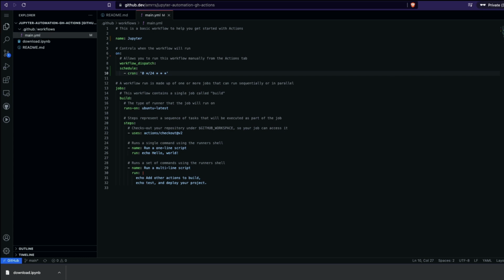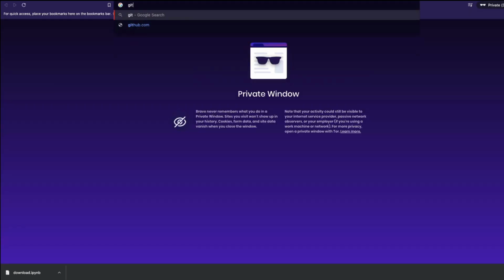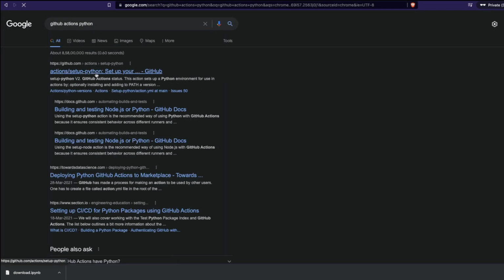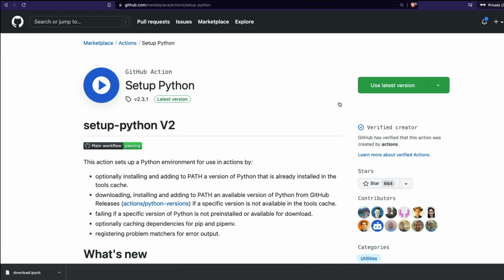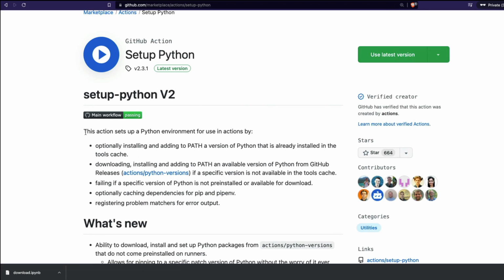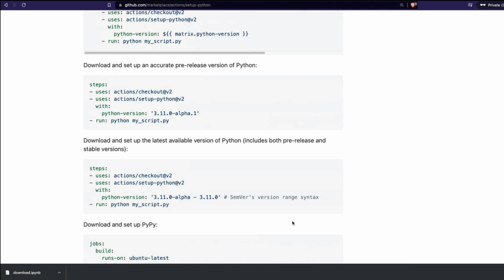For that, I'm going to go straight to Google and search GitHub Actions Python. Now you get this link, actions/setup-python, which says use this GitHub Action with your project. I'm going to go to the marketplace and see how it looks. This is the GitHub Actions marketplace. When you come here, you can see a lot of different snippets. This action sets up a Python environment for use in actions. You can do a lot of things here, but for my purposes, I want to find out how to install libraries using pip.